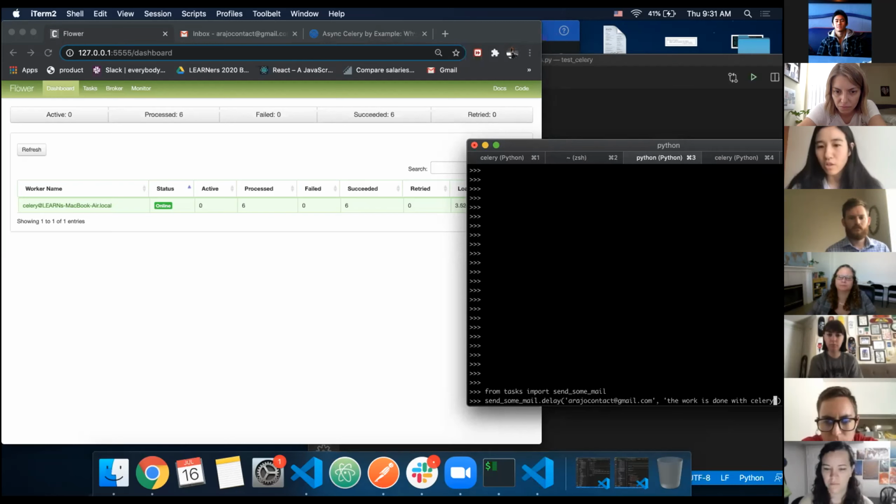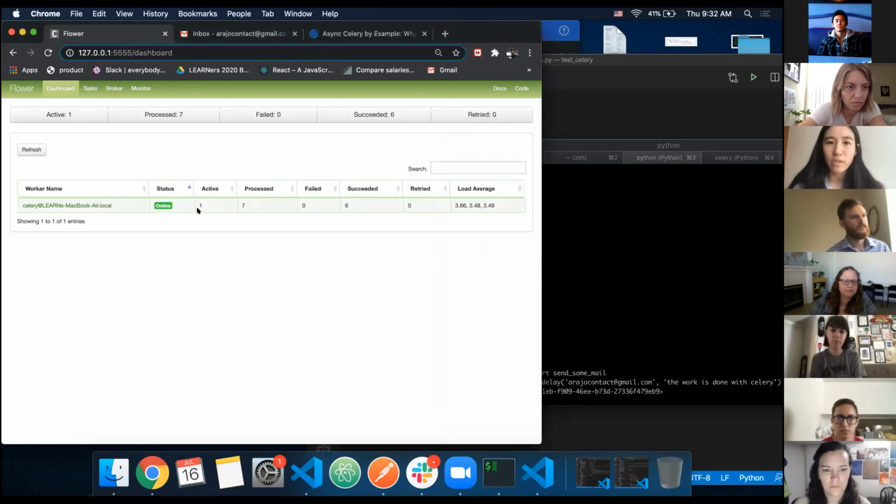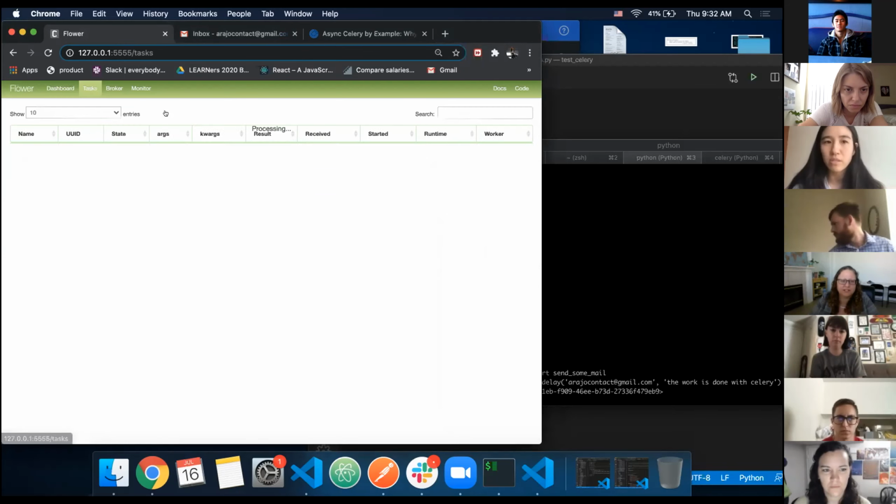So I'm calling the function using the dot delay, where celery is gonna understand, okay, it's a task to be done. And then it will send the email to this address with this message. The work is done with celery. So I'm gonna hit enter. As you see, this result is not what you expected to see, but now active is 1. When it's done, it should change to 7, which it did. So that means it succeeded.